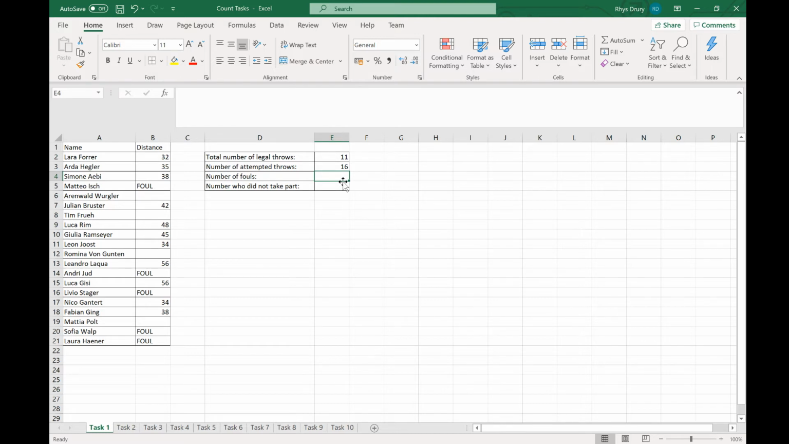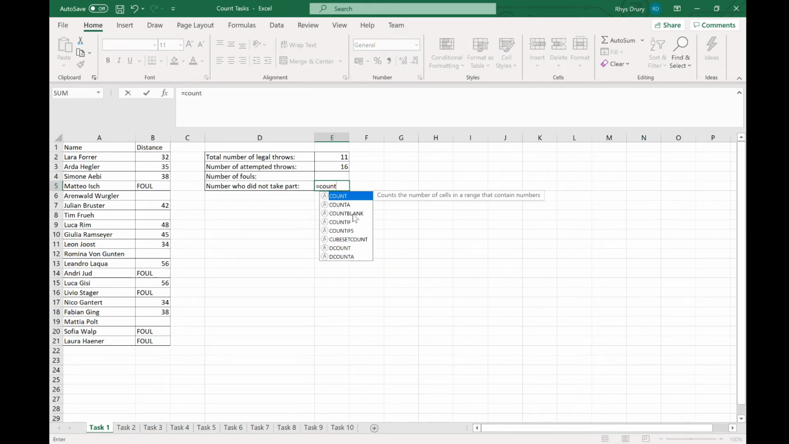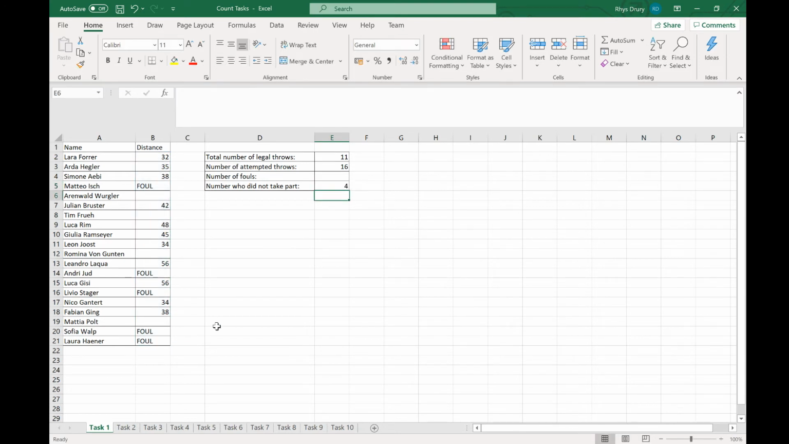Now the next one I'm going to do is COUNTBLANK, which is the number of people who didn't take part, so this one here. So I'm going to do equals COUNTBLANK and highlight all these, and you see I've got 1, 2, 3, 4 people who didn't actually throw the ball.